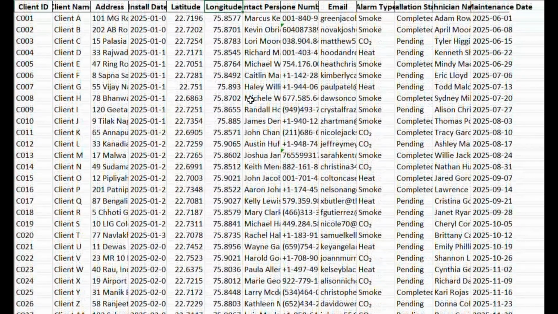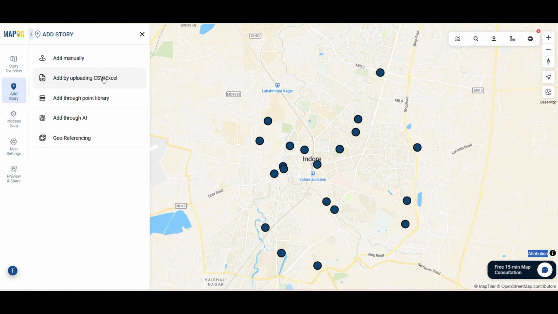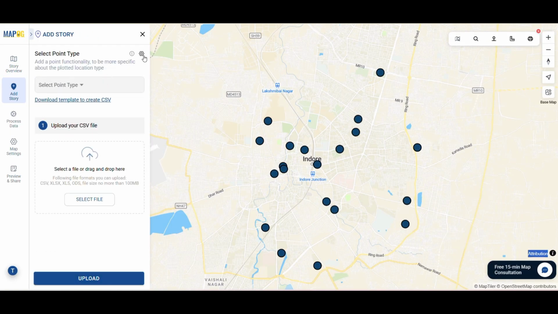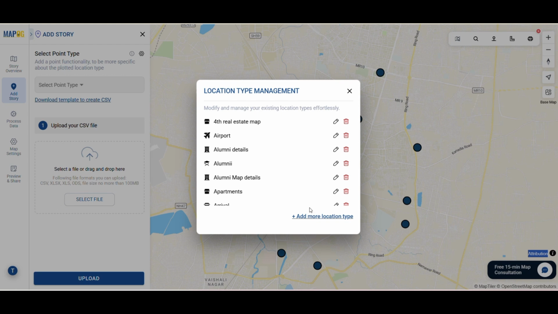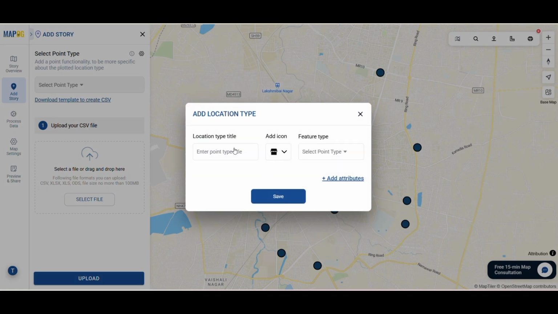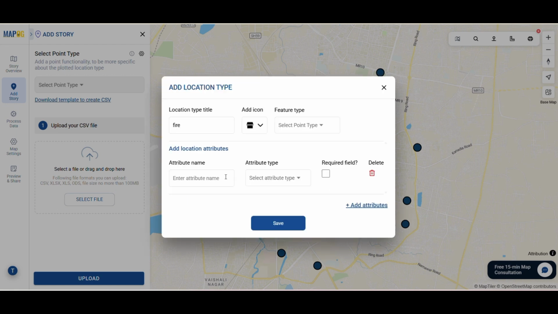Go to Add Story, add by uploading CSV/Excel. Define attributes. Now, create a new location type under Select Point Type Settings. Add attributes like client name, address, status, and save. This makes your map informative and actionable.